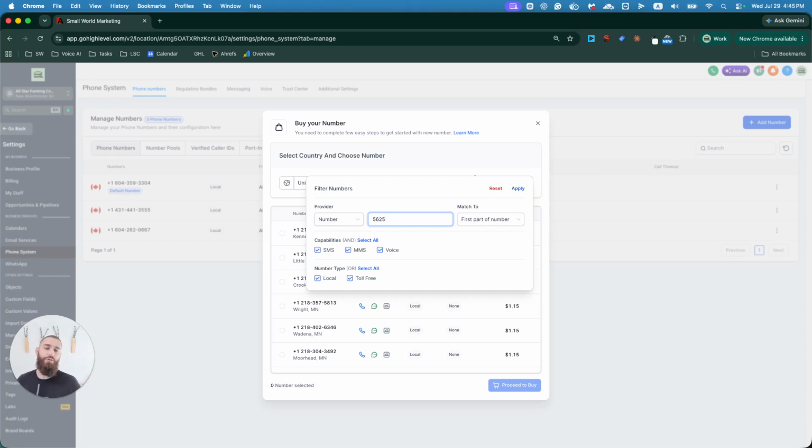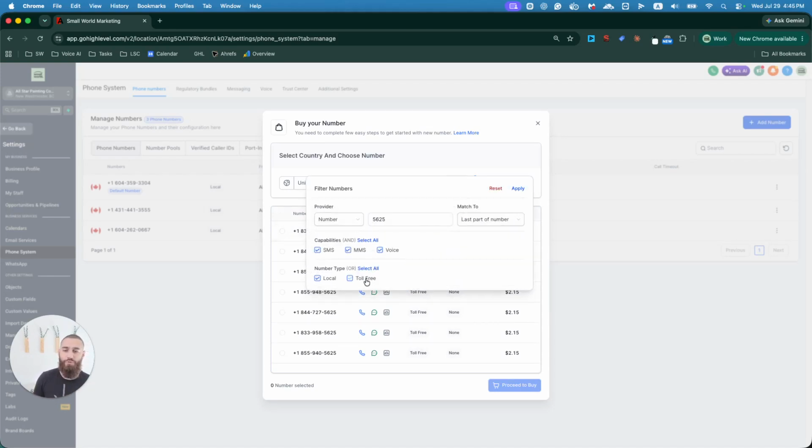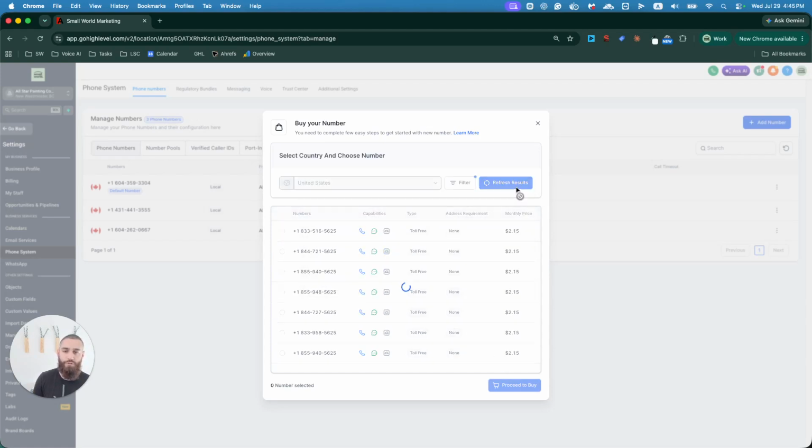So I have a locksmithing company, and I purchased a number where I had 5625 as the last part of the number. I applied this, and I basically scrolled down until I was able to find one that matched what I was looking for. If I want only local numbers, I'll go ahead and apply that.